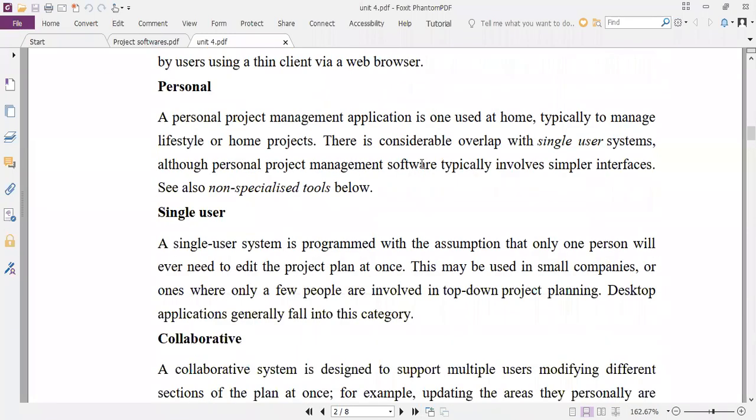Single user. If you go to the single-user system, it is programmed with the assumption that only one person will need this particular plan, and that single person will use this. This is usually for small companies, or where 2 or 3 people may get involved. Generally the desktop-based softwares or the localized softwares come into this category.